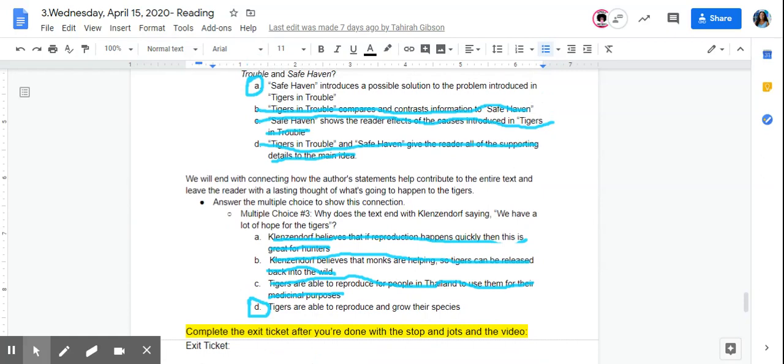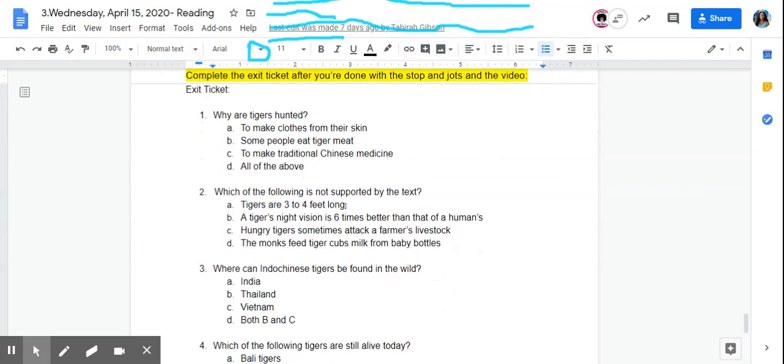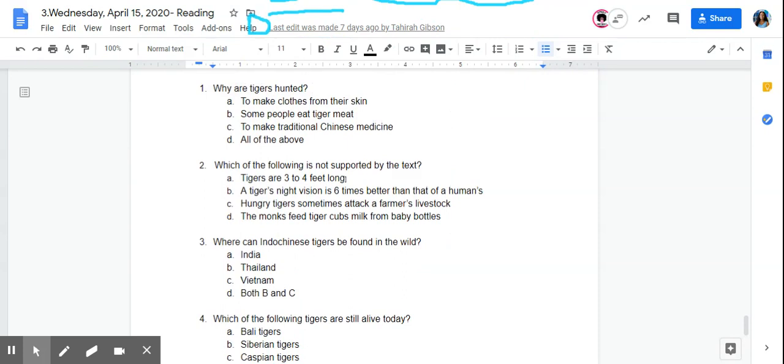So now you're going to head over to Google Classroom or continue on your Google Form and complete the exit ticket. Today's secret code is GLASSES. Again, today's secret code is GLASSES. You're going to complete questions 1 through 4, and then you'll be done with reading for the day.